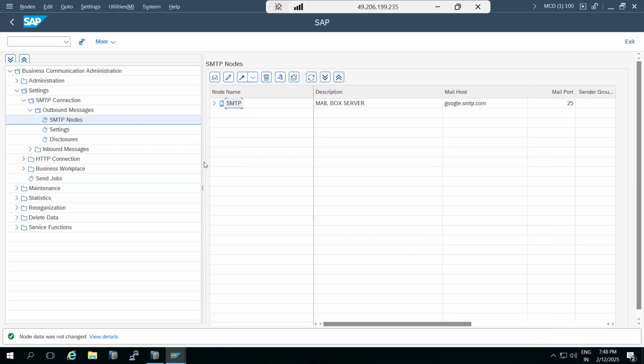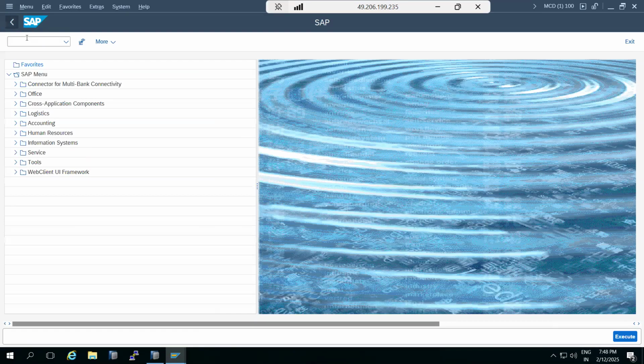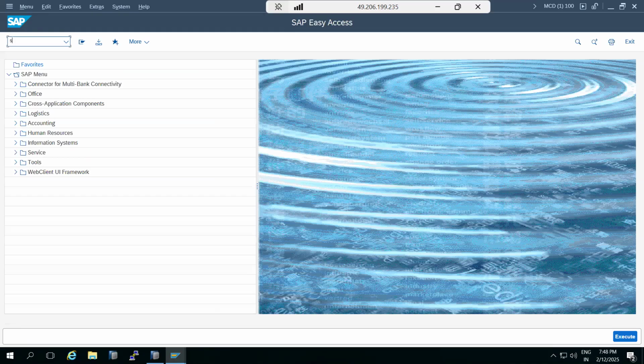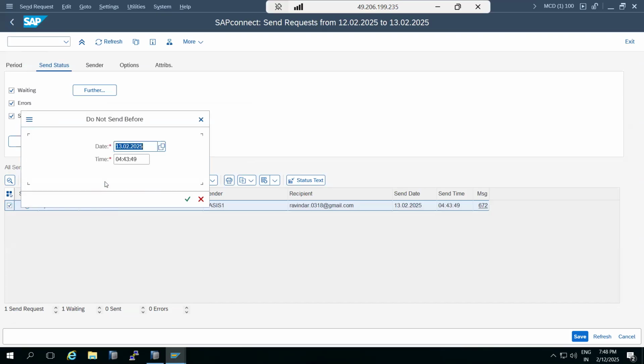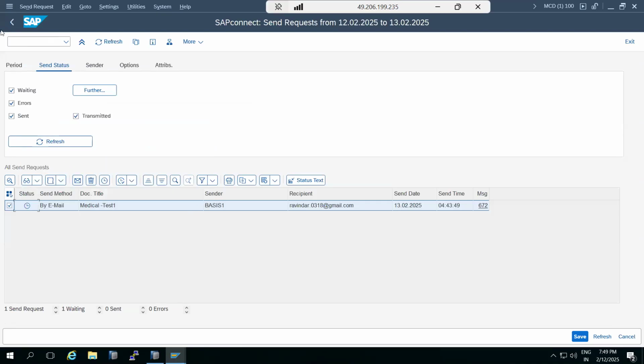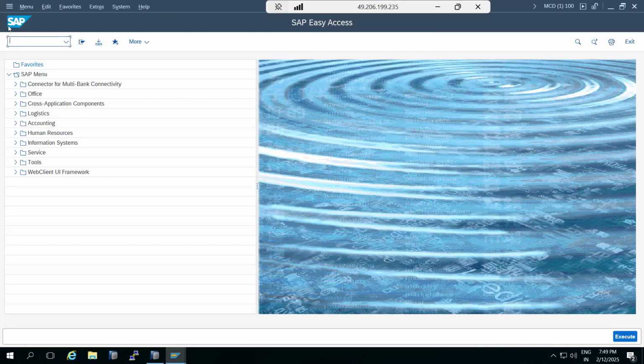Sir, where to check whether the mails are going or not? If you go to the SOST transaction code, we can check the information here, whether it is going or not. All the information we can check here. This is the way we can check it.